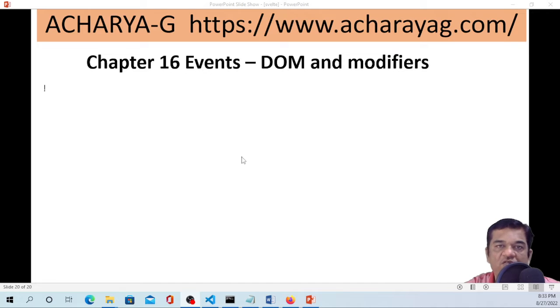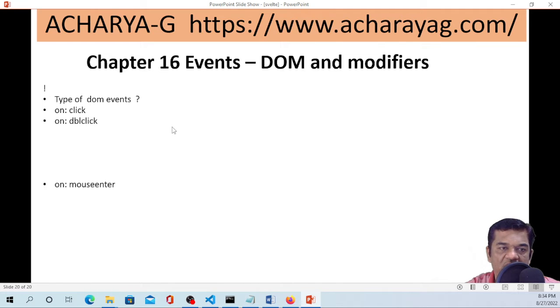So friends, in this chapter, we will see the events. You must be already familiar with the DOM events in JavaScript. So what are the common events you see in JavaScript? Generally you see single click, then double click, and then mouse enter, and then mouse move. Okay, so how do you configure them in Svelte?